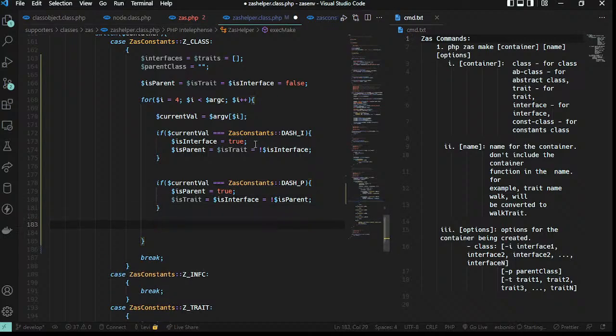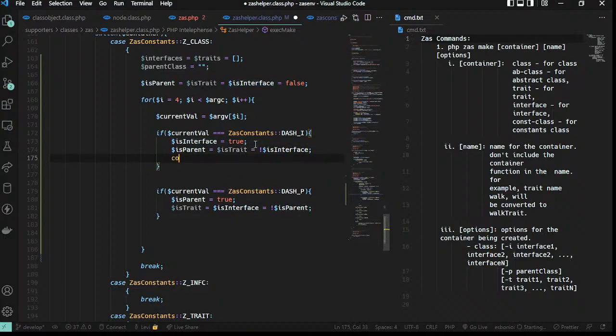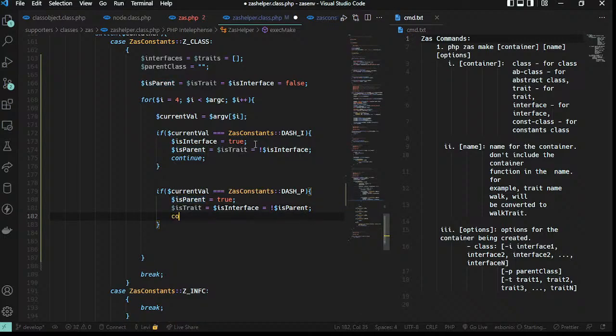And finally, current value. Also, whenever we meet these things like dash i, dash p, they will just be the next command, so we don't have to waste time. So we just continue the loop. There'll be no other things we have to do down here. This is just setting the state, the current state. Then we can continue.